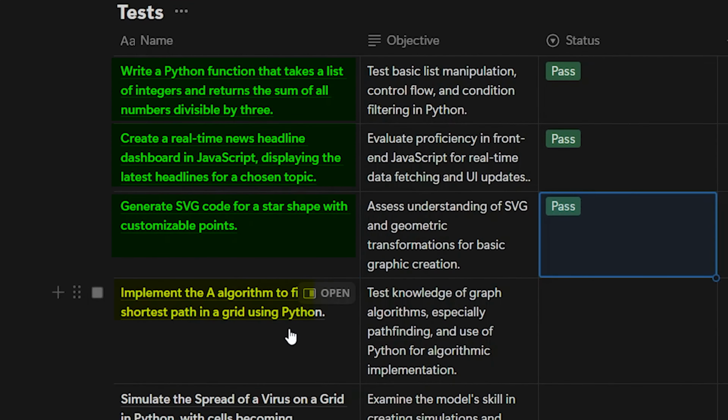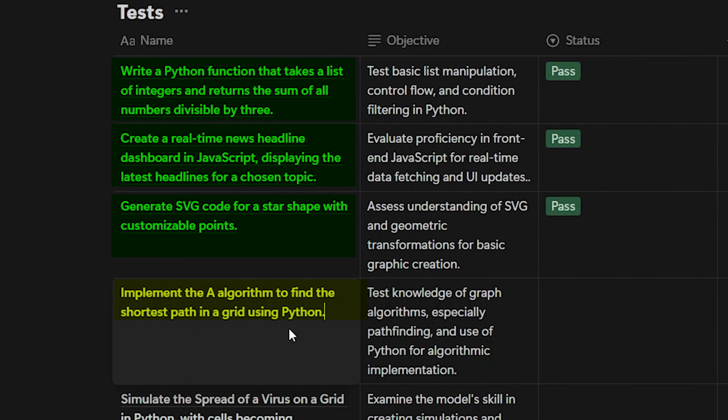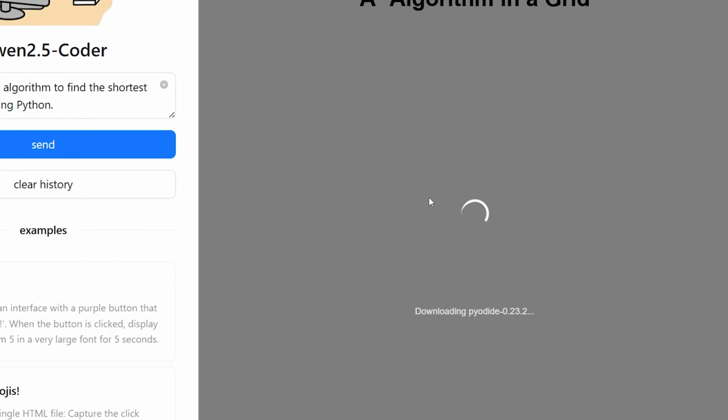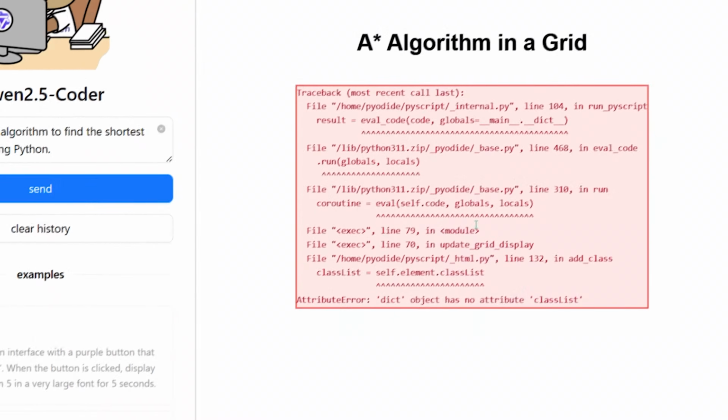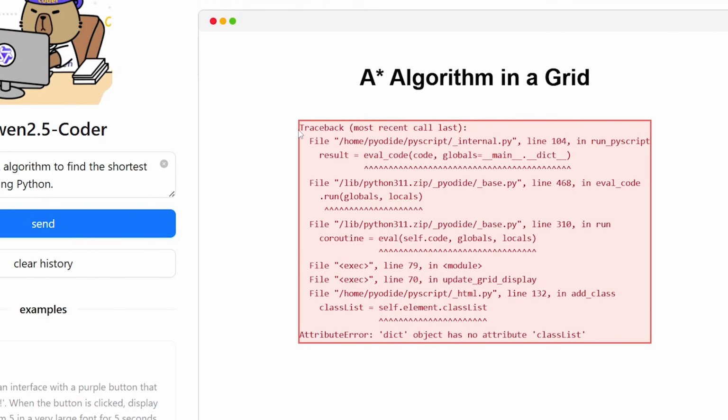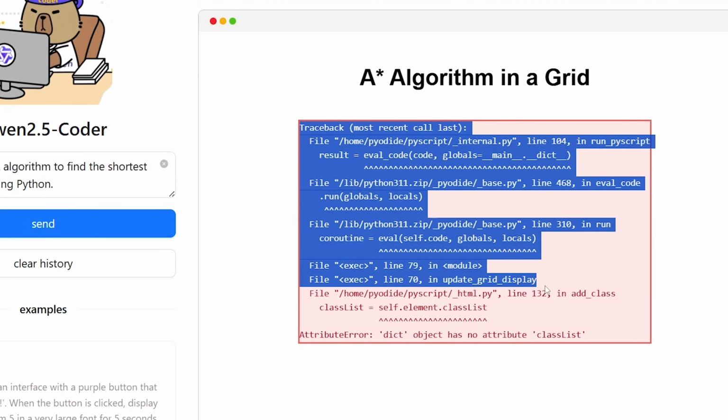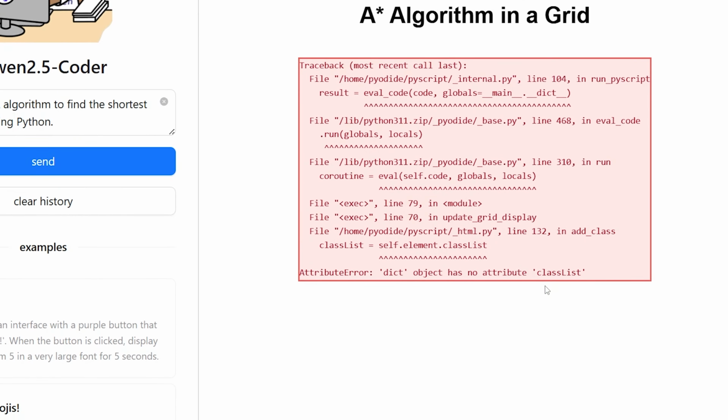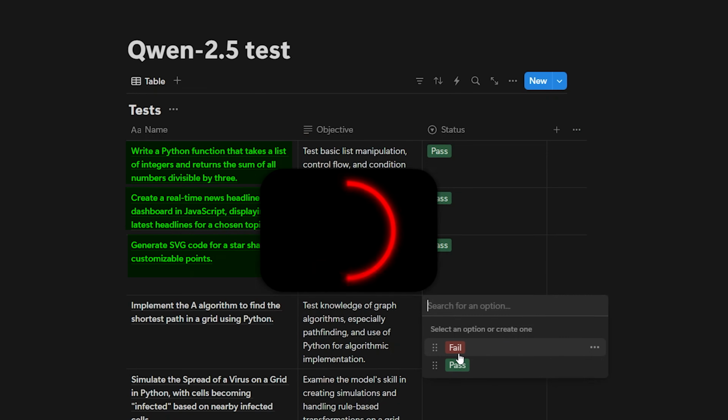Next, we need to implement the A-star algorithm to find the shortest path in a grid using Python. We'll copy it over and send in the prompt. All right, we can see that it's downloading the libraries on its own, which is a nice feature. Let's see what it comes up with. Okay, it seems to have failed, as it couldn't generate the code for this task. The issue seems related to a dictionary it created in Python, so we'll mark this one as a fail.